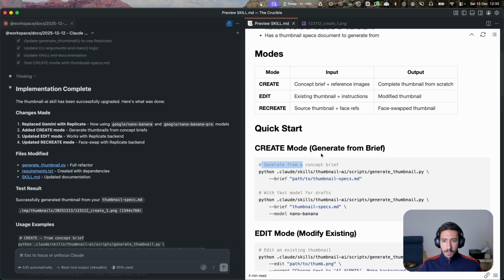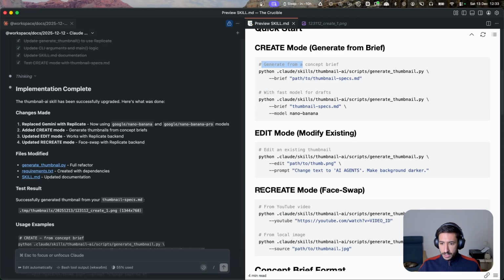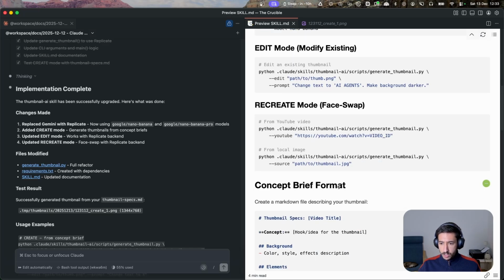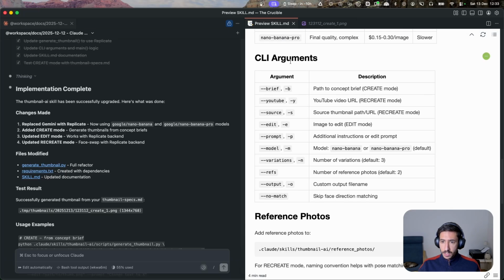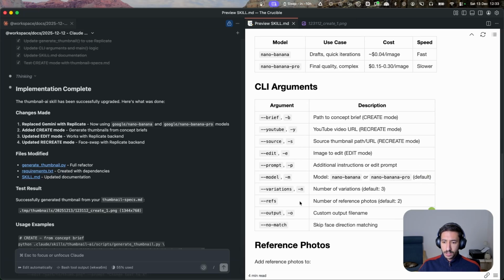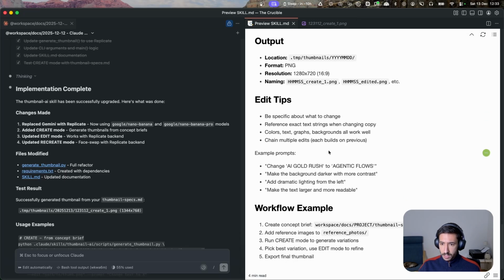There are different modes, as we mentioned. We have create, edit, recreate. We have create mode, first create mode that generate from a brief. We have an edit mode, we have a recreate mode, and then we have a concept brief format that we design related to what was previously present, different models. CLI arguments is the way the AI runs this. And if you want, you can also run this with commands. Reference photos, environment variables, output, edit tips, and be specific about what to change, reference exact text string when changing copy, color text work well.